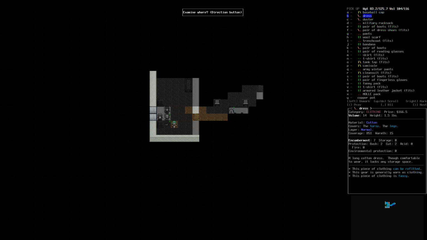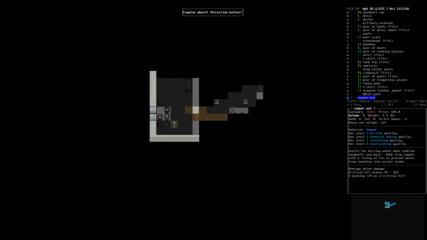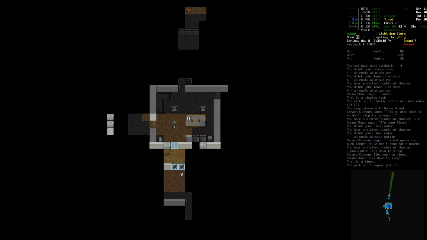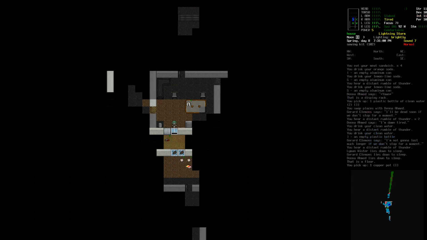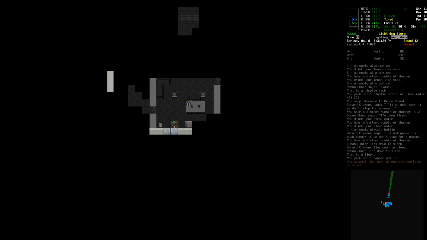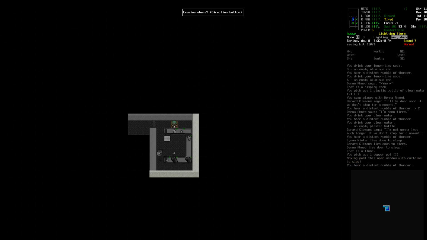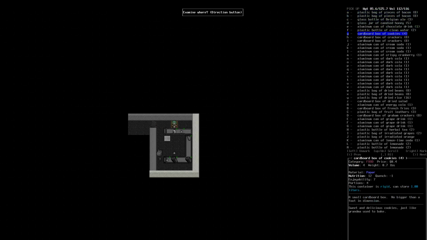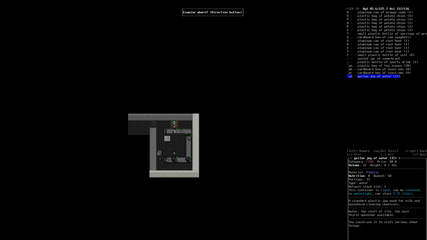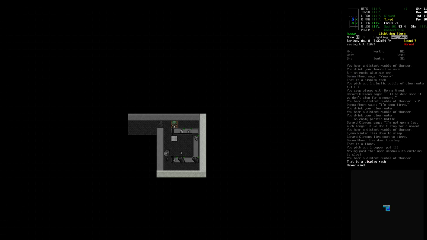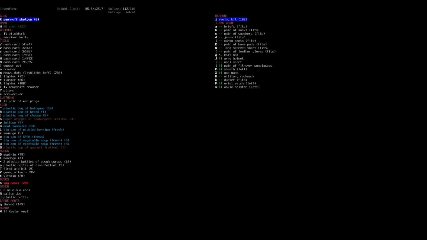What did we drop here? That's, oh, the copper pot. Okay, yes, we'll take that. We will close this. We will come here. There was a big thing of water, a gallon jug of water, yes. We have too much.